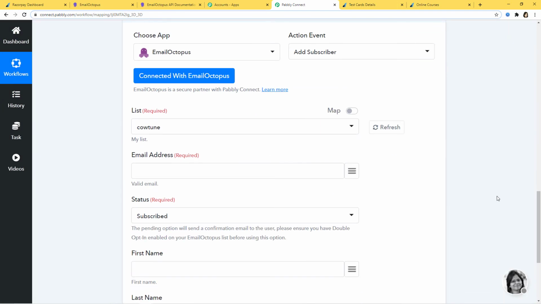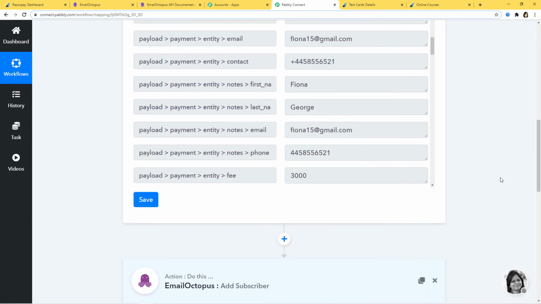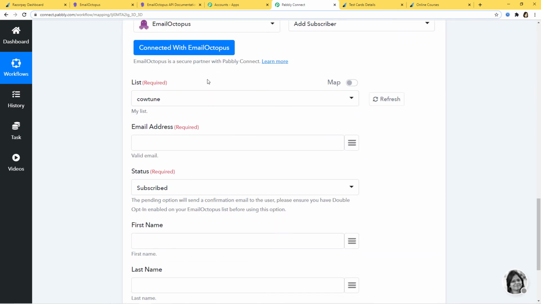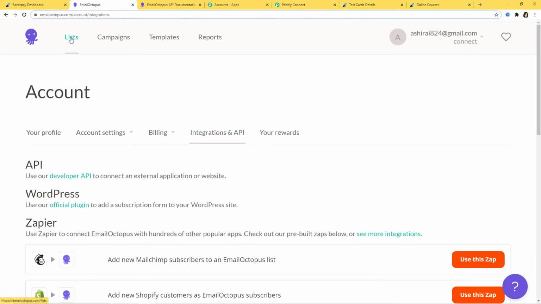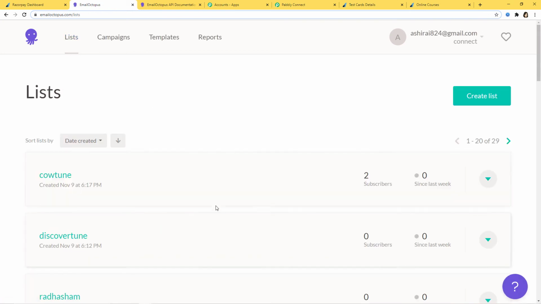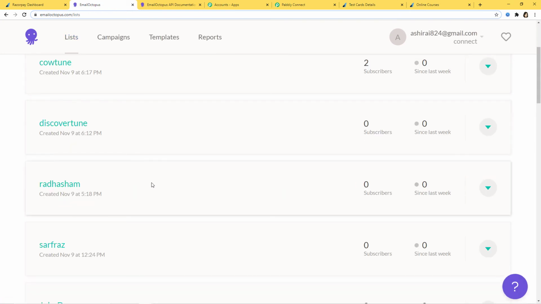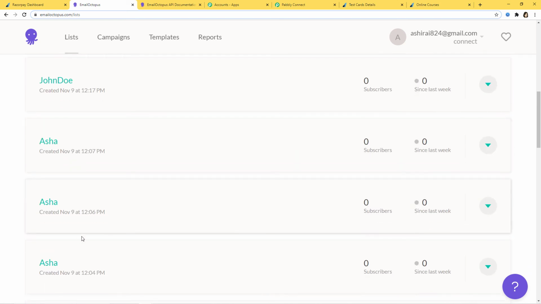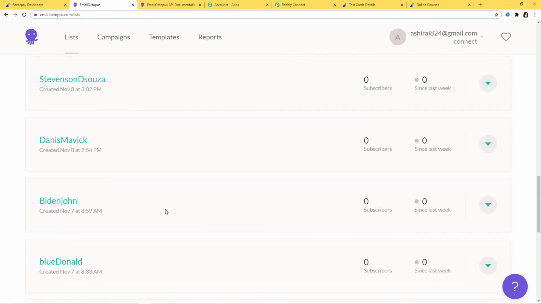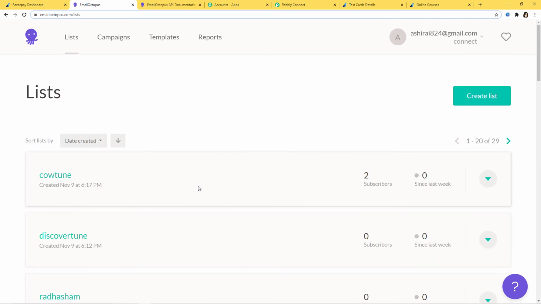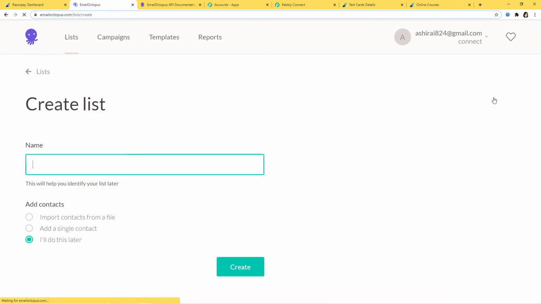Now here we have some empty fields and we have to fill in the information that we got from our webhook response. First is list. You might have already created a list in your email-octopus. If I go to email-octopus and click on lists, you can see I have these lists over here: Cowtune, DiscoverTune, Radhashyam, Sarfaraz, John Doe, Asha, and so many. If you want, you can also create a new list. So I'm going to create a list now. I'll name it Razorpay integration.